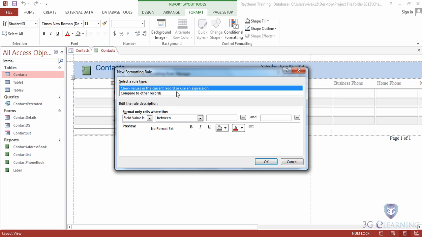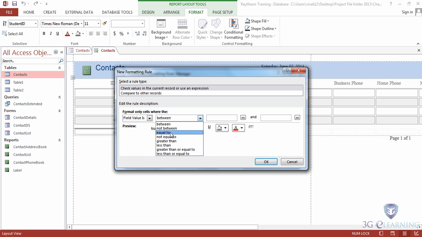I'll stick with the first option. I'll choose to format only cells where the field value or expression is. I'll simply go with a plain field value. I know exactly what I want it to be, so I'll say where it's equal to.